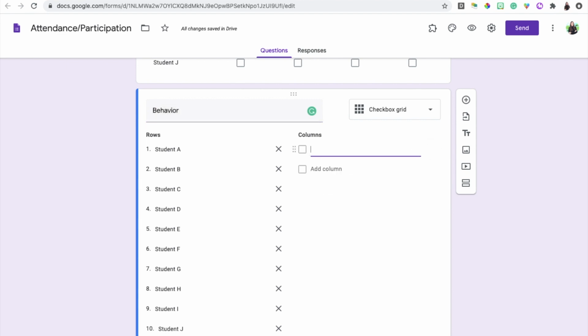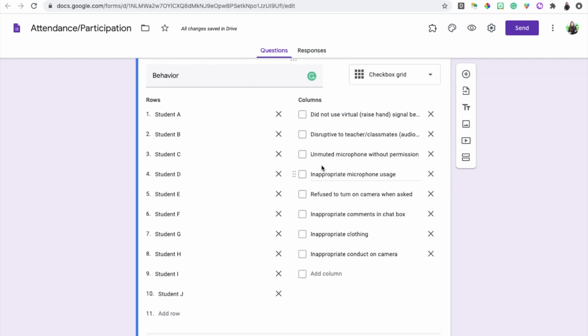This is a great way to maintain accountability and to have a paper trail, or I guess like a written proof of what the students are doing during your virtual lesson. So here are a few ideas that I just came up with in terms of things that I want to be looking out for when it comes to student behavior.